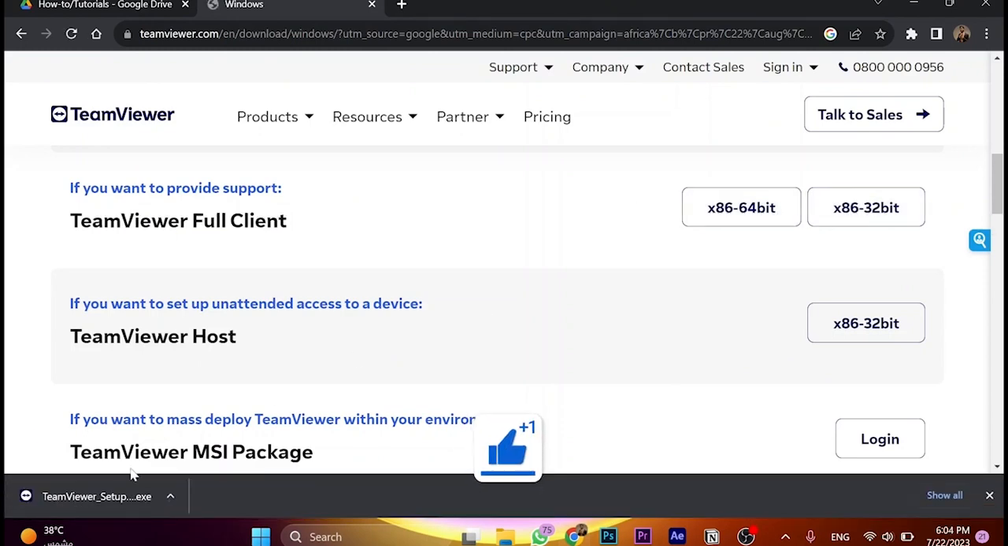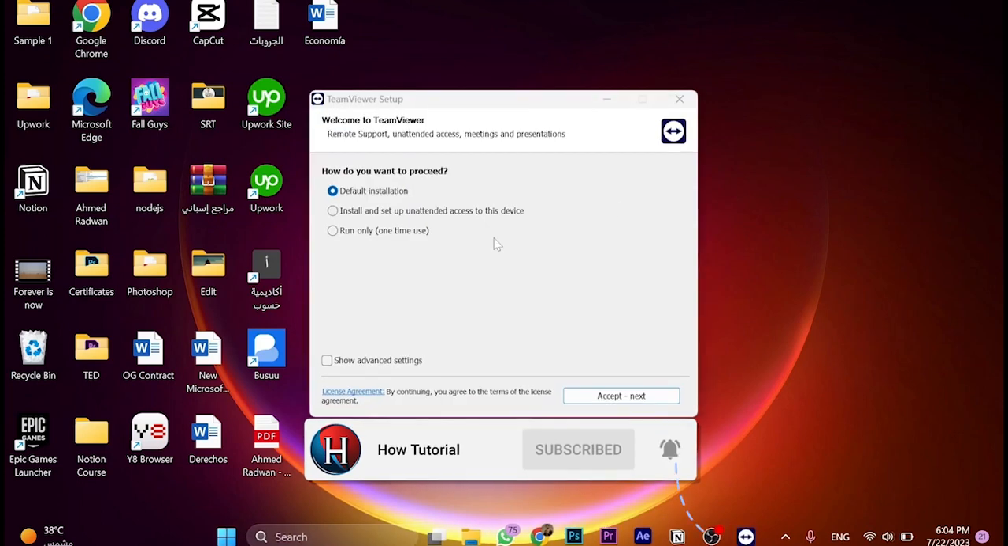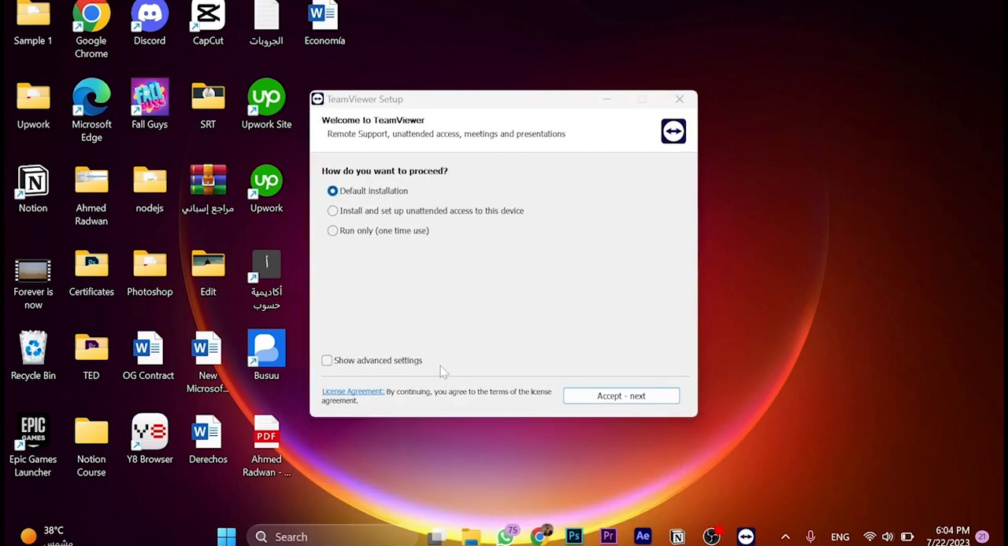And as you can see, the setup is downloaded successfully. I'm going to click on the setup to install TeamViewer here, and it's so simple and easy. Just click on default installation. Now click on this one here to continue.